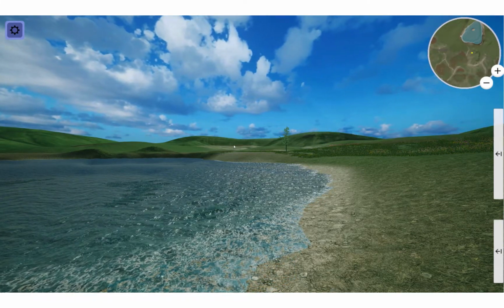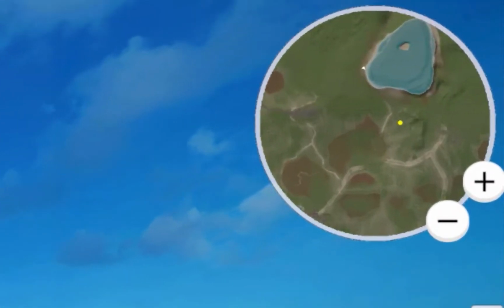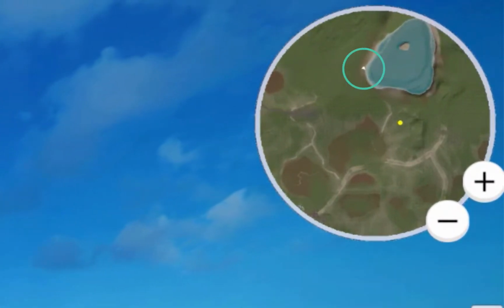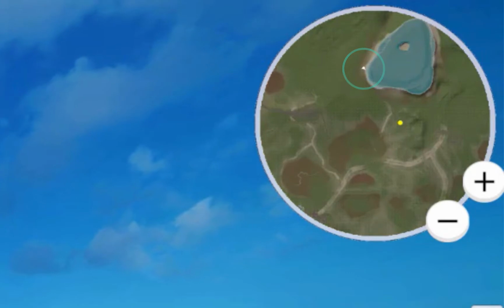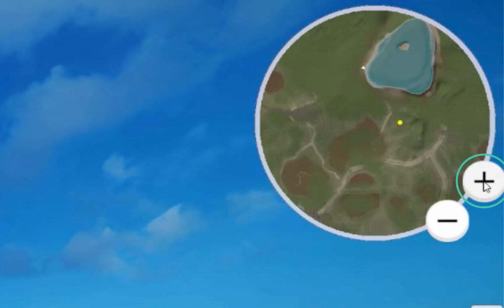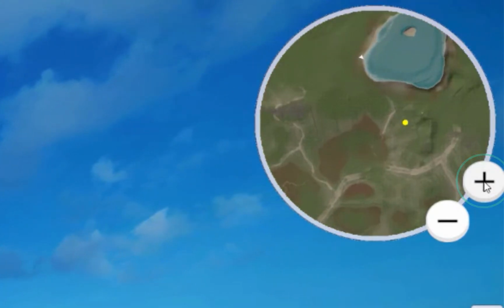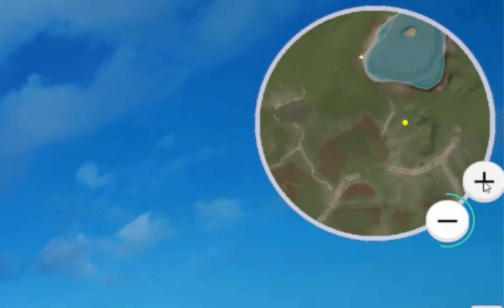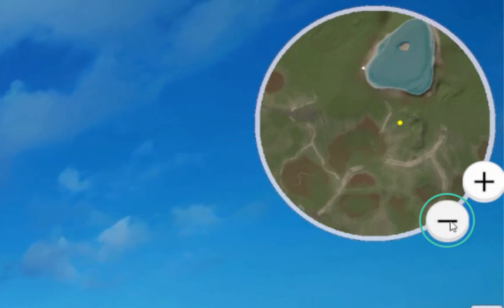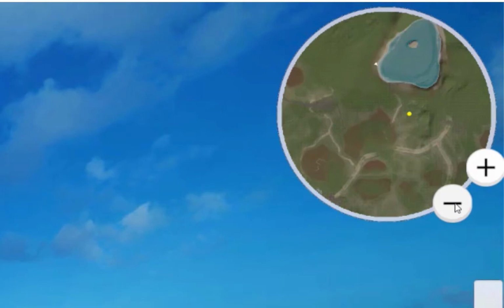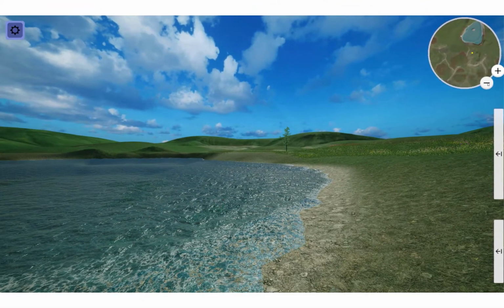On the right upper corner, you will see the map of your nature scene. The white arrow symbol shows where you are on the map. You can zoom in the map by clicking the plus button and zoom out of the map by clicking the minus button. You can also edit the camera viewpoint of your nature scene.